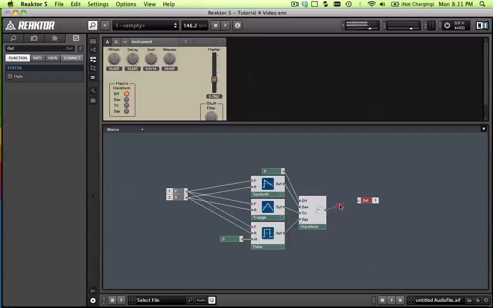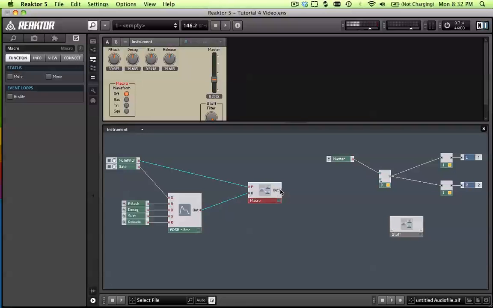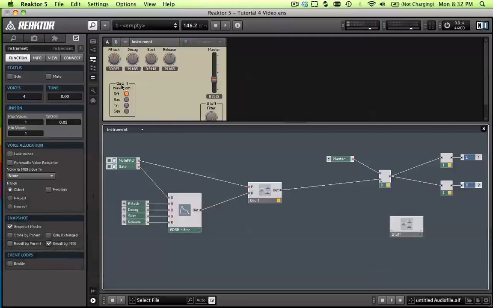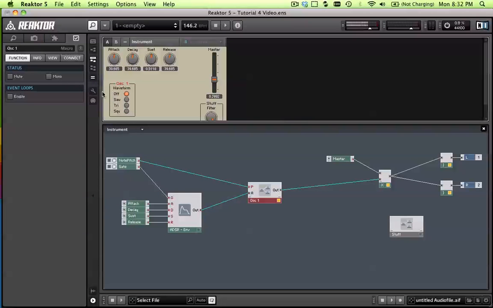And we're just going to take our oscillator, or our waveform switcher, and we're going to make it go out, and then we're going to put it out to our output. And let's just rename this oscillator 1 so that we know what it is. And if you look up in our panel, it's looking good. We got our little oscillator 1 here.